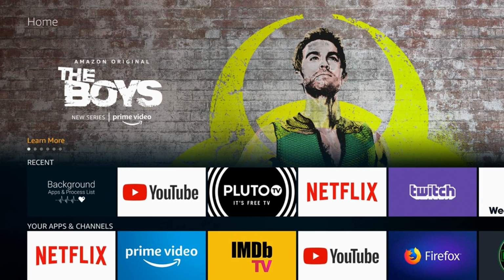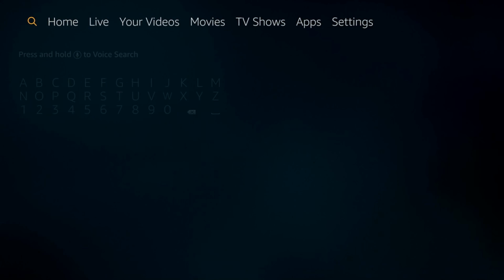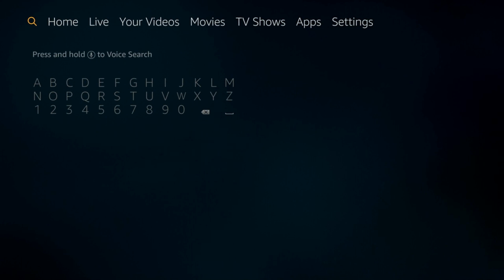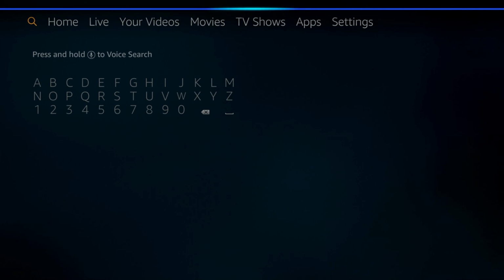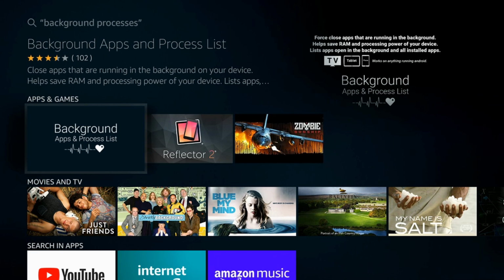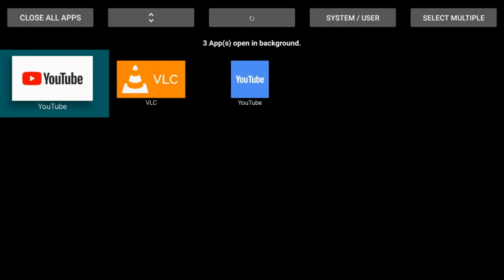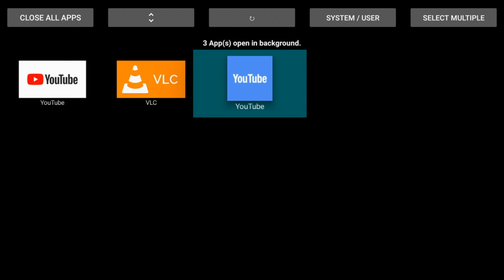Go back to the home menu of your Amazon Fire Stick, scroll all the way to the top and go over to the left. Go to this search bar and just say background processes. This application will pop up, background apps and processes. Let's go ahead and select this app. The great thing about this application is it will show you all the applications that are running in the background on your Amazon Fire Stick. So right now I have YouTube, VLC player, and this other YouTube application running in the background.